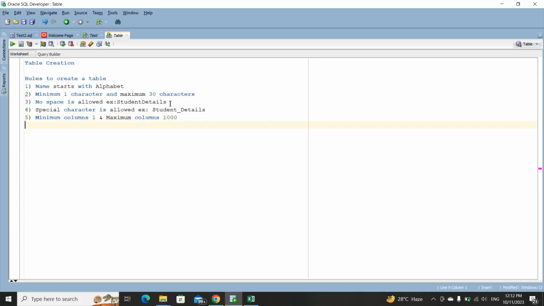Next, rule number 6, keywords are not allowed in the table name. What the keywords are, we will discuss in the upcoming videos. So keywords are not allowed in the name of the table. Now there are some basic rules which you should follow before giving the name of the table. Next, let's see the data types before creating the table. Now let's see the syntax.